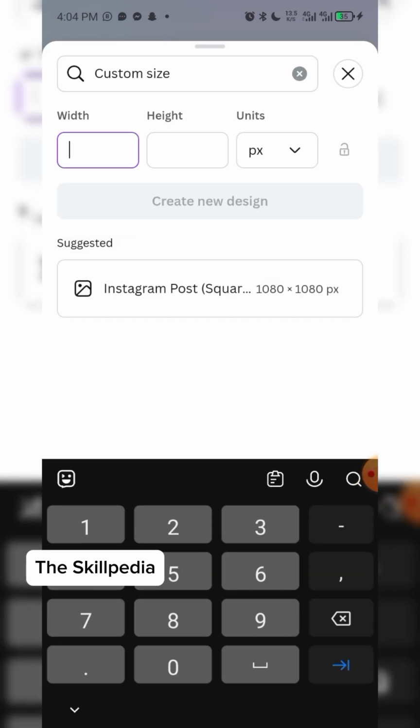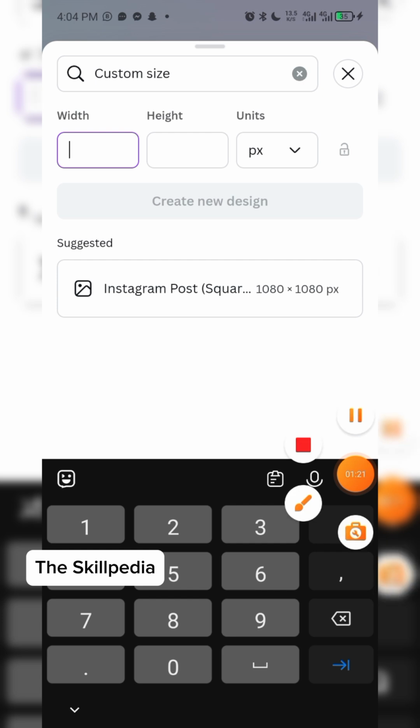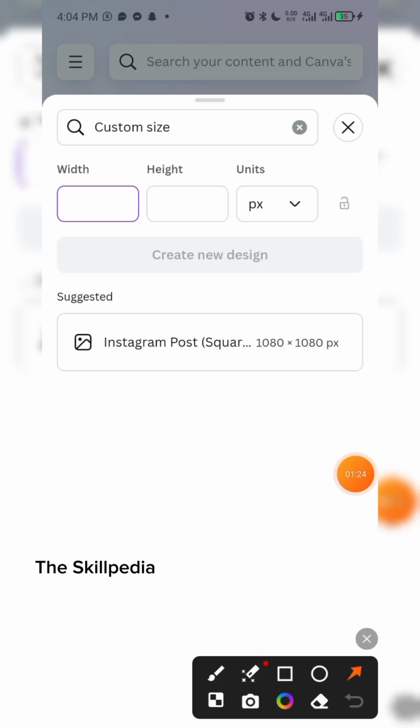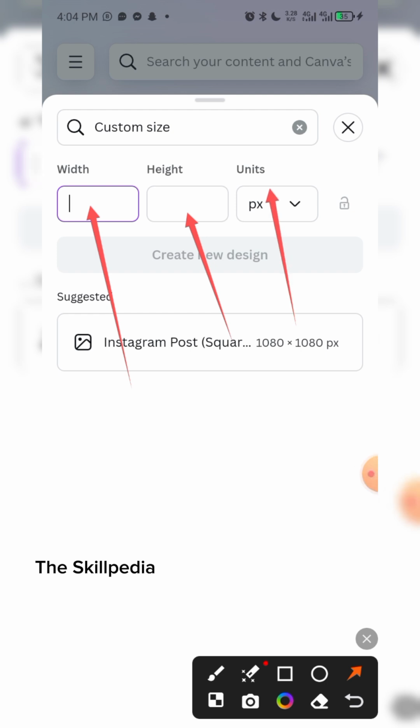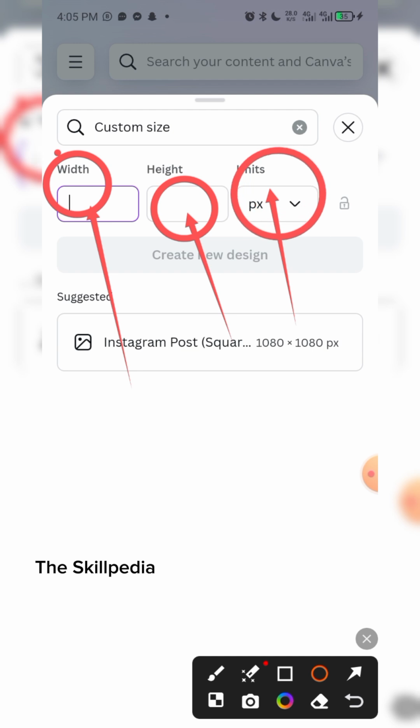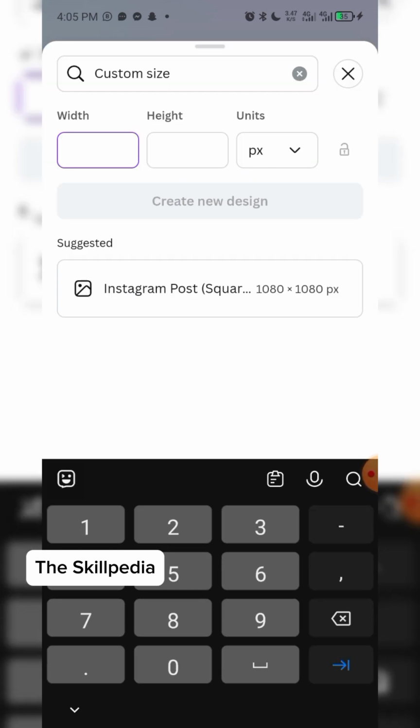Now you should take note of this and this. The first one is width, which talks about the wideness. The second is height, which is the height of the design you want to create. The third one, the unit, talks about what the height you want to use is being measured in.